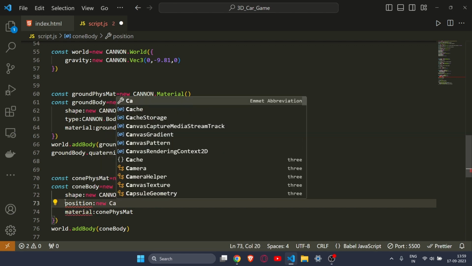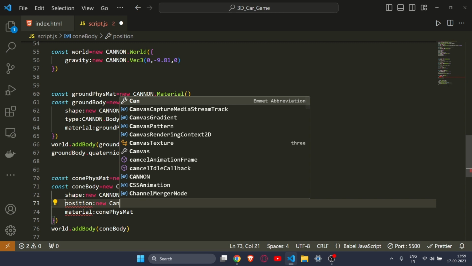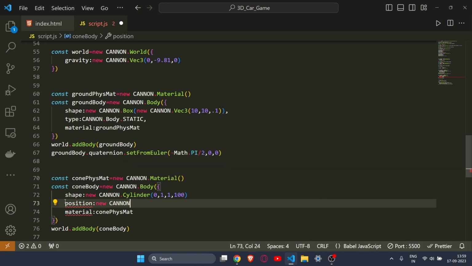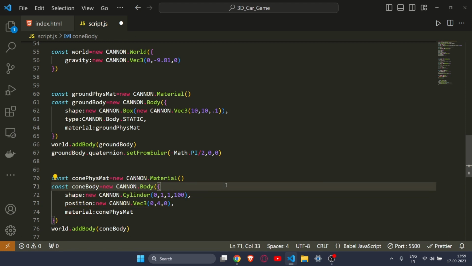new CANNON.Vec3, and there you go. We have changed the position. Don't forget to add a comma over here and here also.